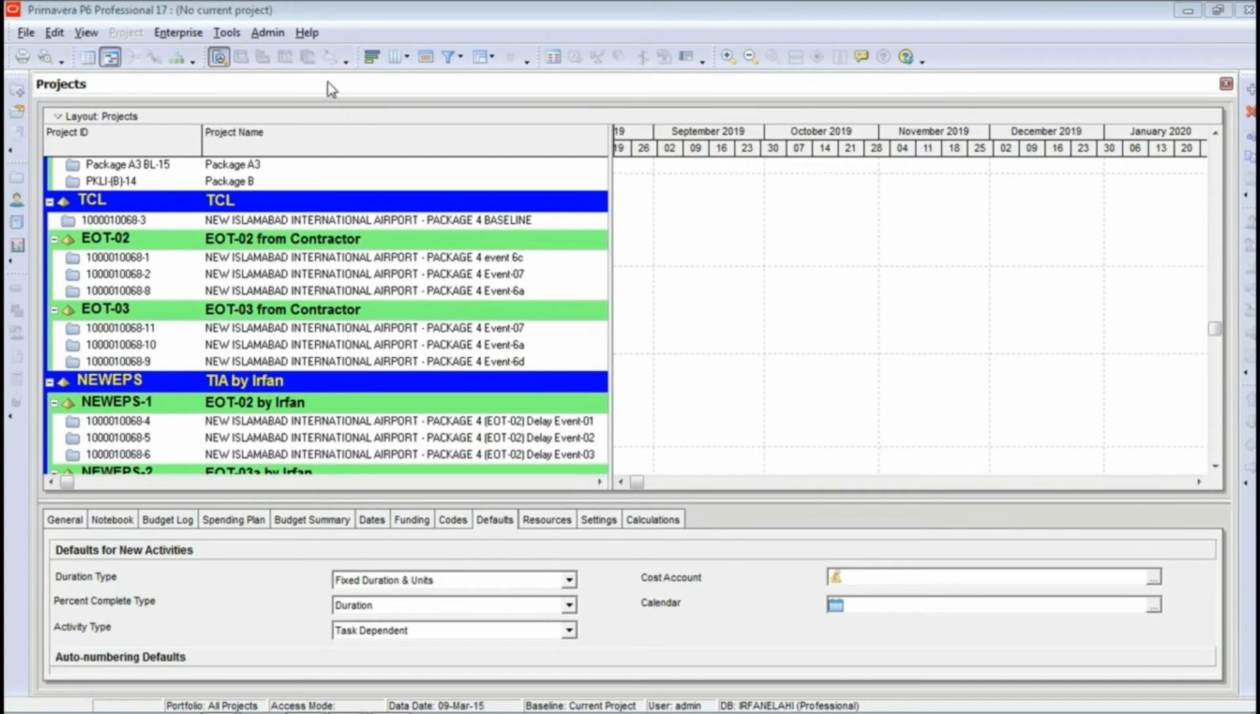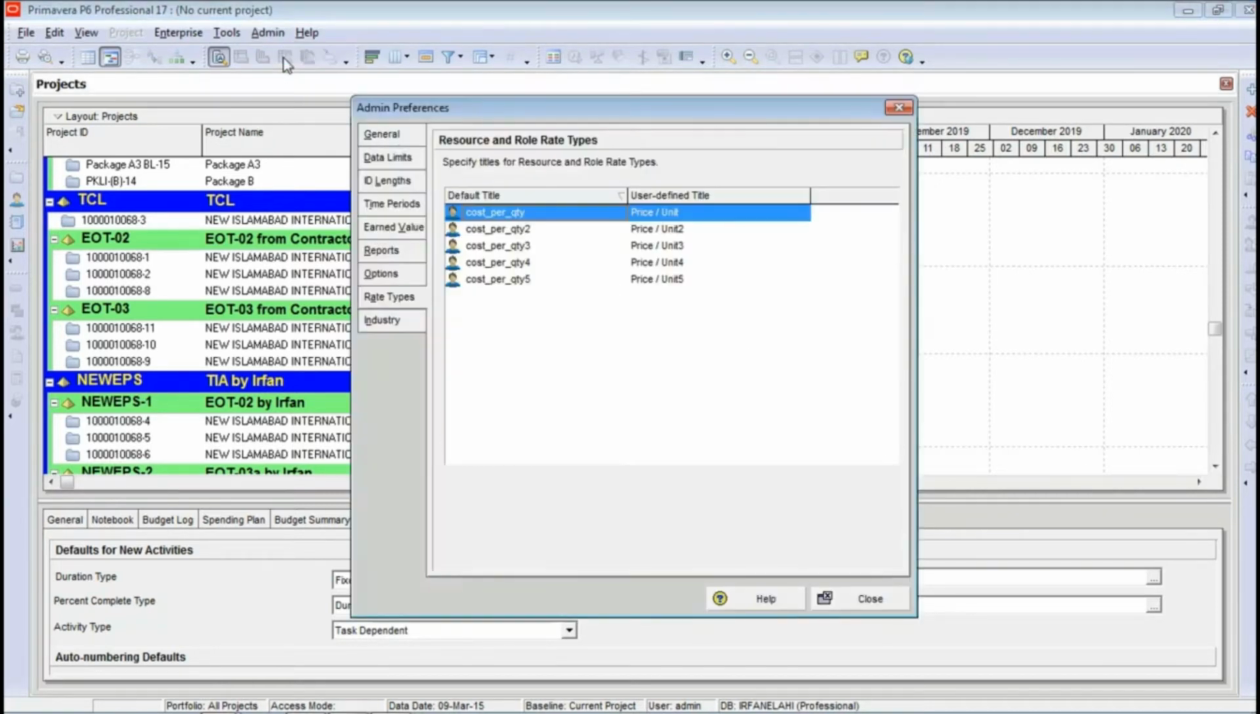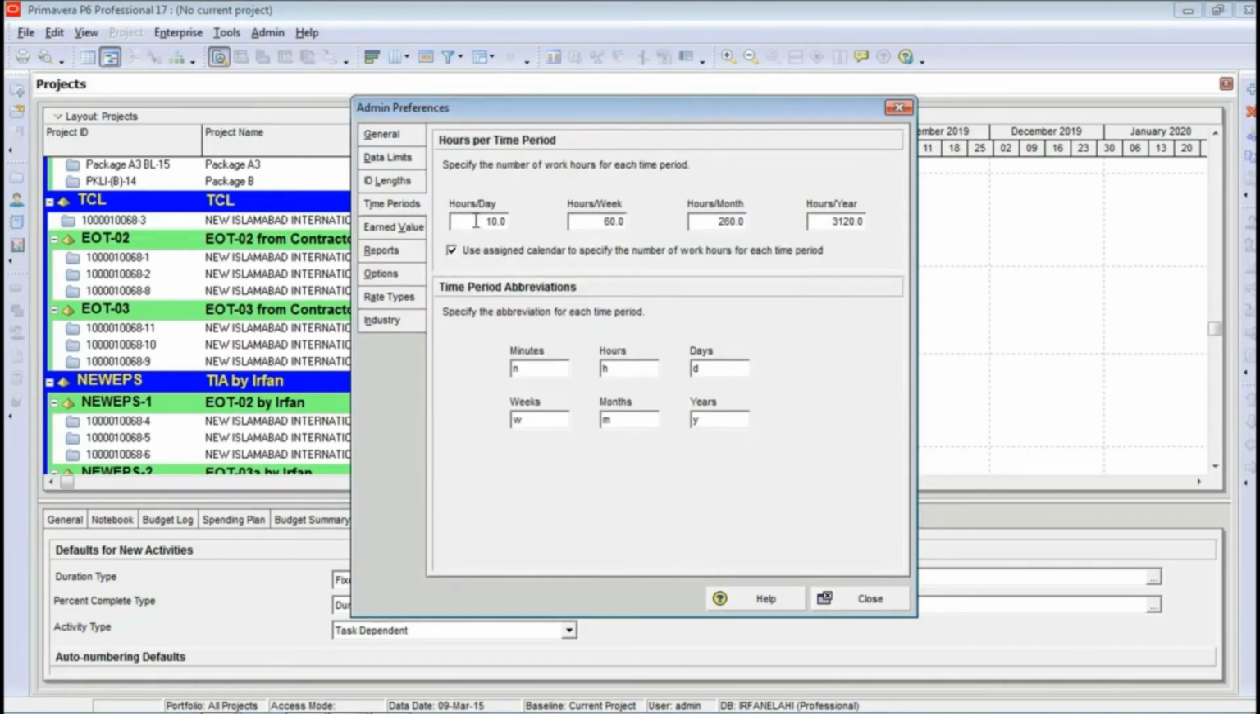Now coming to the main thing, before the creation of the schedule, you have to do some data configuration. That configuration can be done by going into the admin, and after that you have to go to admin preferences. Here you have to go to the time periods. Here you have to specify the number of working hours for each time period depending upon the organization's standard policy and norm. For example, in your organization, you are working 10 hours per day, 60 hours per week, and 260 hours per month, and 3120 hours per year.